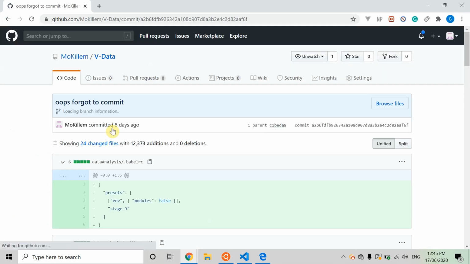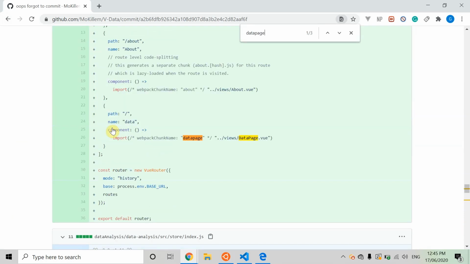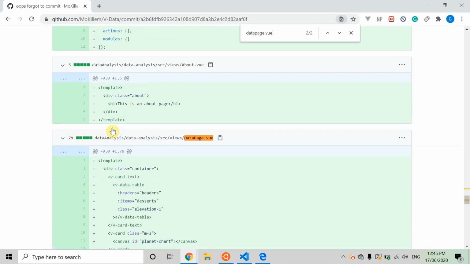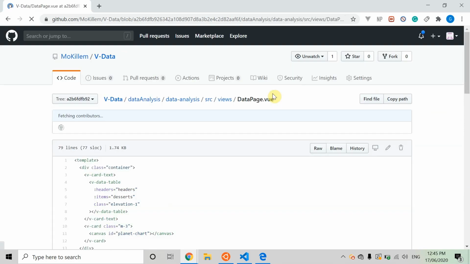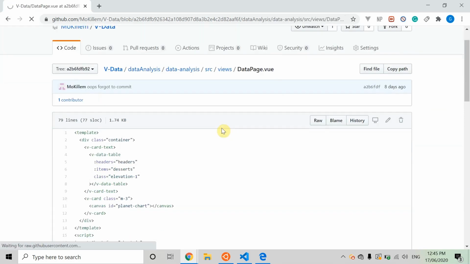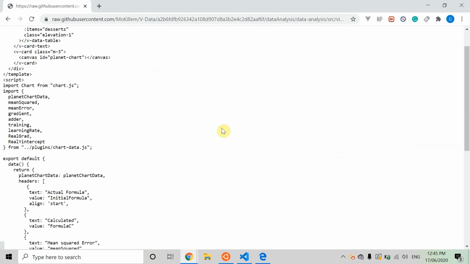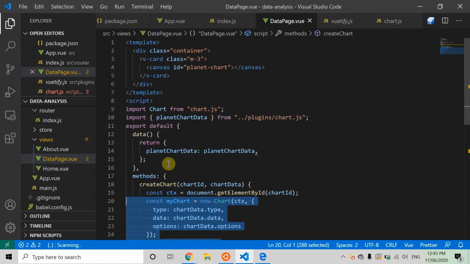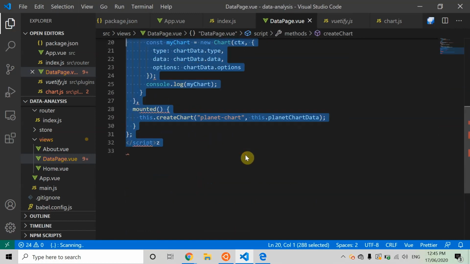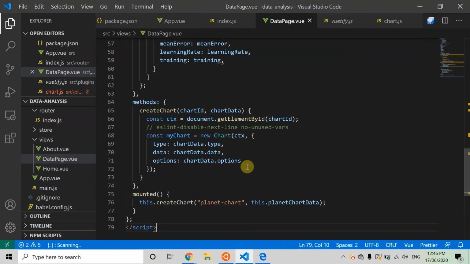Just search up data page.view, should be the second one. Go here, view file. So just go Control A, Control C, and just paste it here. All we've really changed here is a few things that I'll explain. So let's go Control A, Control V again.